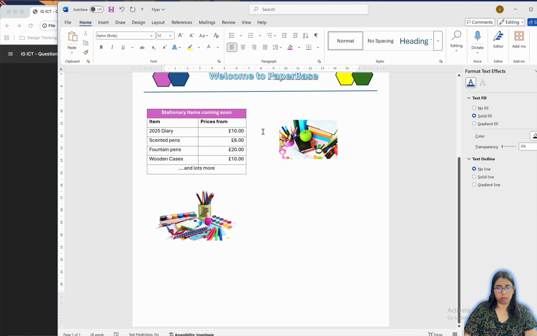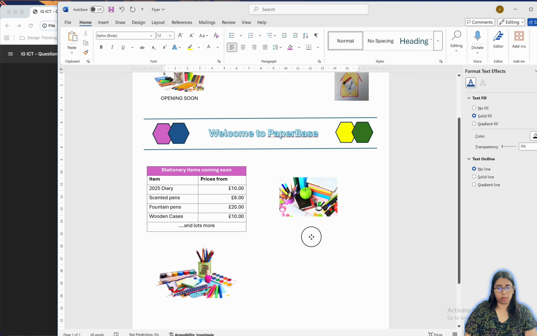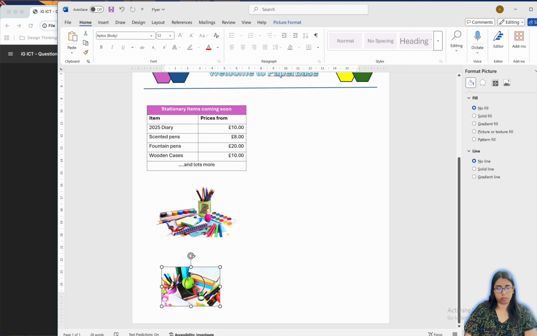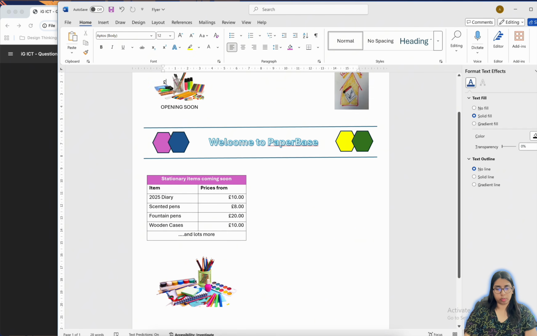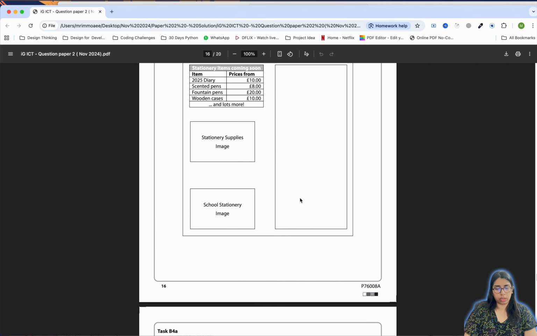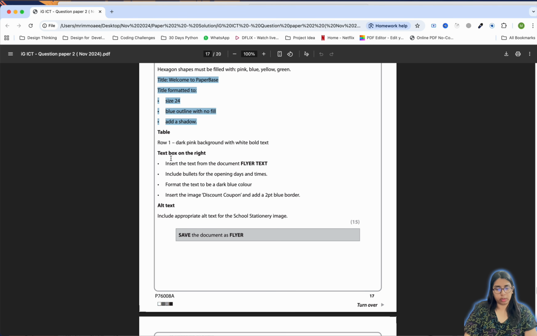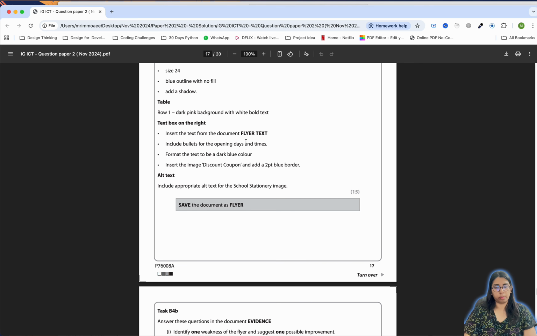Okay, I think it's enough. Maybe we can just add these images here. It's done. So this one is done, this one is done. What they say, text on the text box on the right, we are done until this. Insert the text box from the document flyer text bullet point.